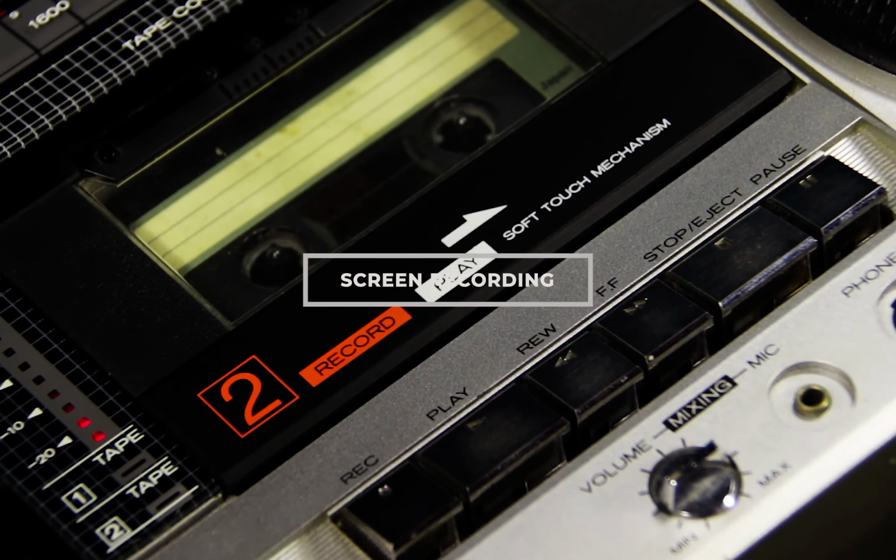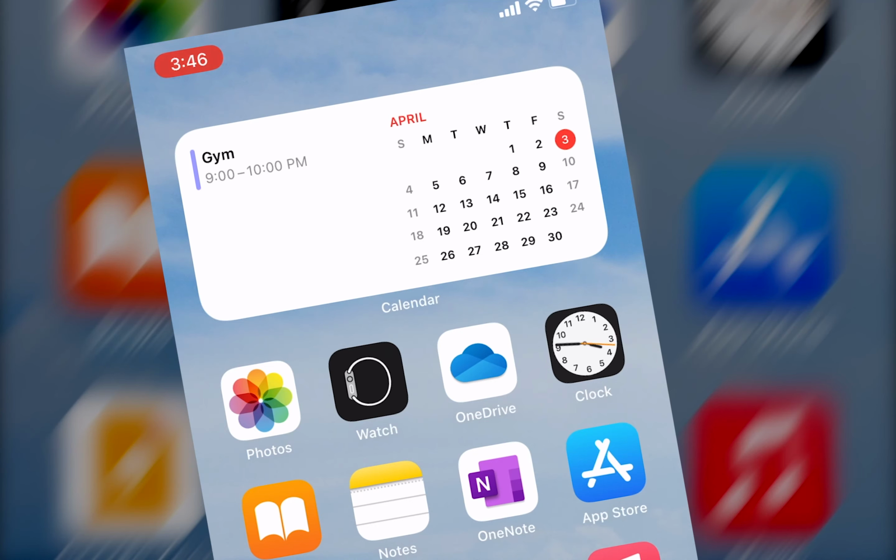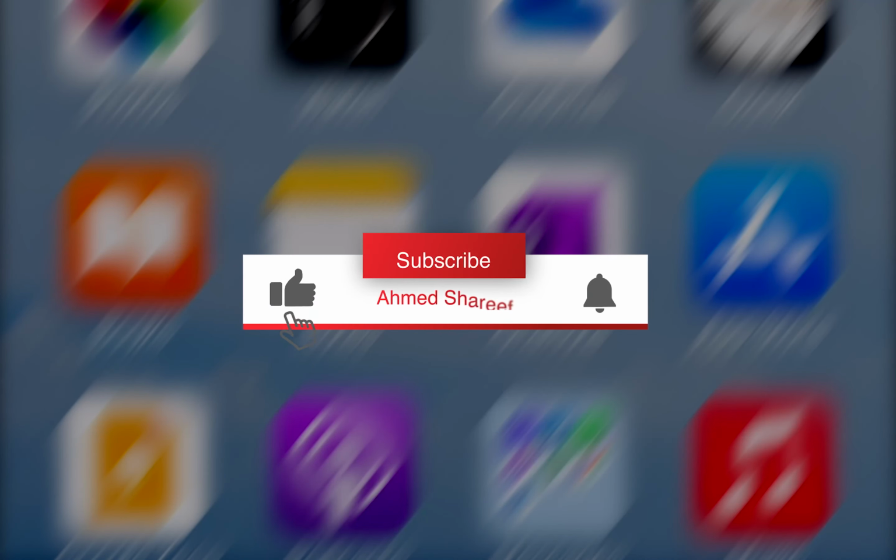So to stop the screen recording, tap the red flashing recording indicator in the status bar at the top left corner of your screen. That's it for this tutorial.